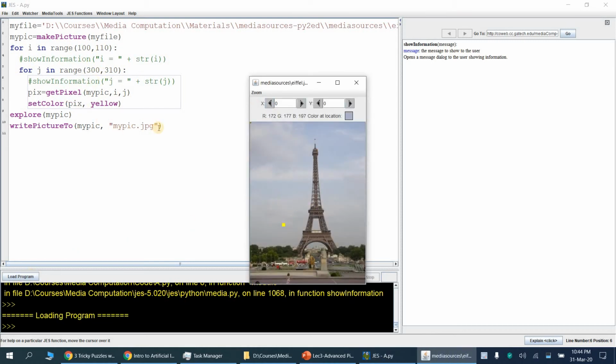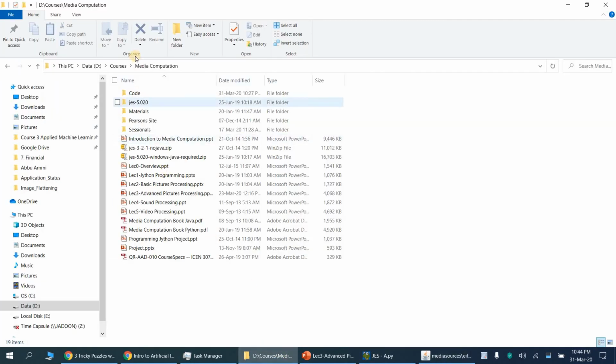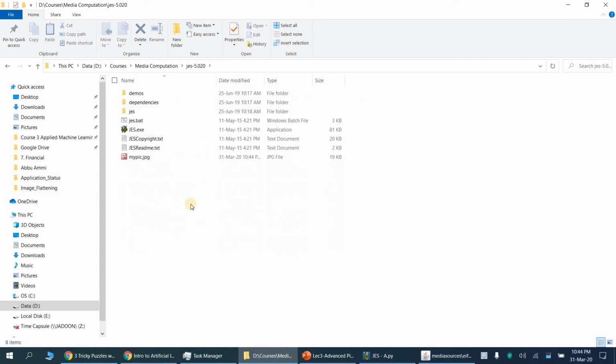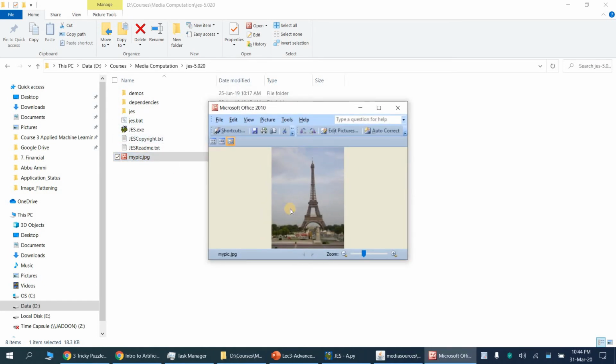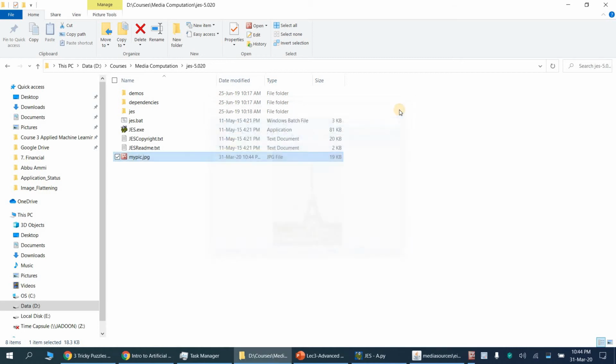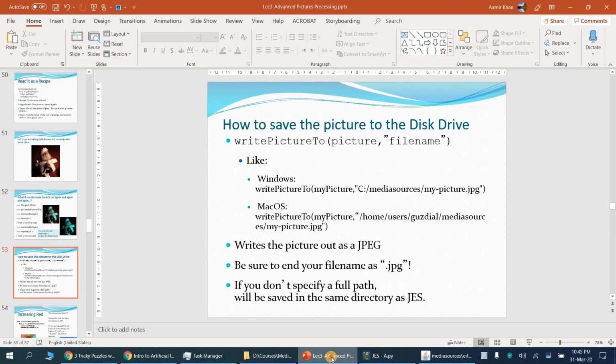Now where to find this picture? So go to the same folder where you have JES. So this is it, media computation, JES, and here I see my jes.exe file, and there is my pic.jpg. It will be the same Eiffel Tower with a box. Practice it yourself, and I give you a task. Do it yourself. Maybe after the vacations we'll check.